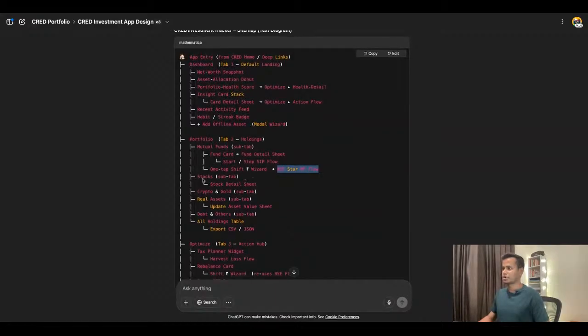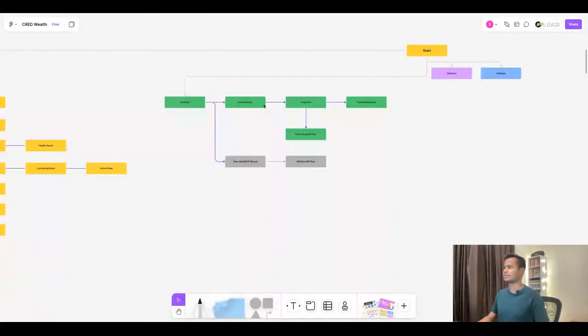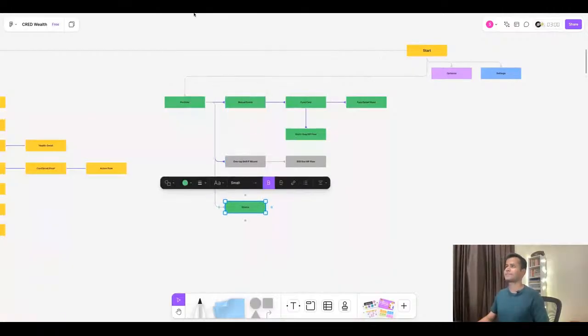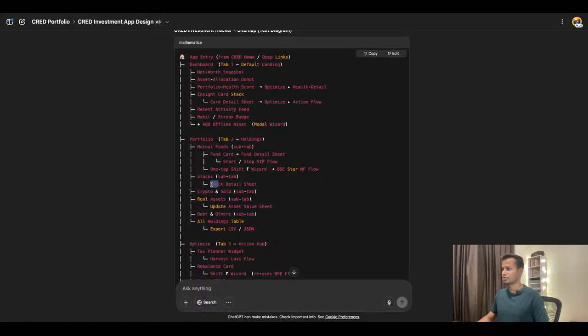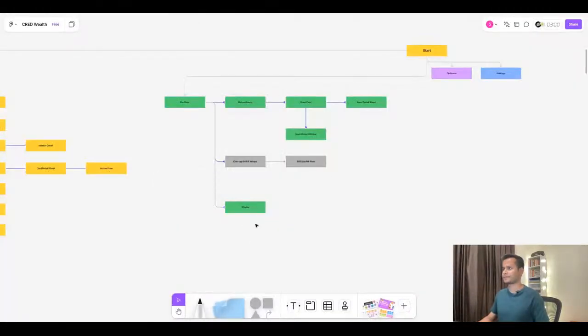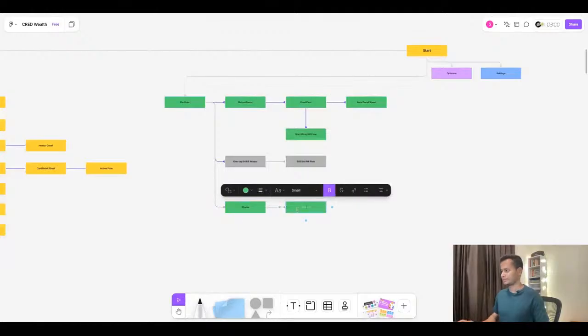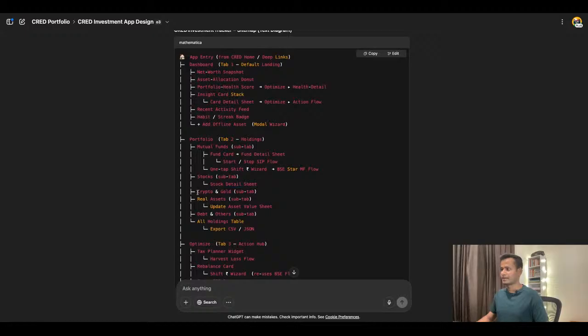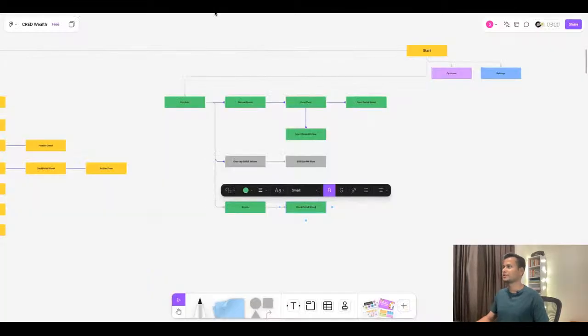Now coming to the stocks sub tab. So next is stocks portfolio, and then similarly we will have stocks. Drag it down to this part, stock detail sheet. Then we have, and same goes, we can follow the same pattern here for stock detail.